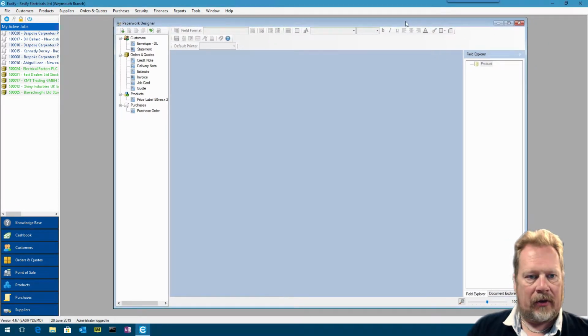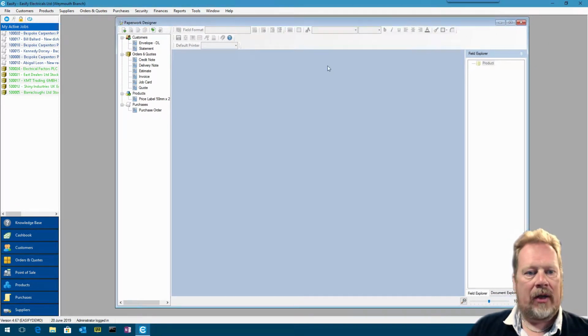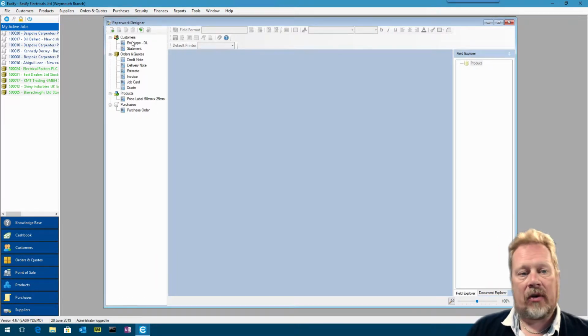Okay, so the Paperwork Designer. When you load it up, on the left you'll see you've got the document browser. This lets you browse all the different documents that have been created or that are included by default with the Paperwork Designer. And this is broken into 4 categories. You have customers, orders and quotes, products, and purchases. And this covers the 4 different types of paperwork you can create.